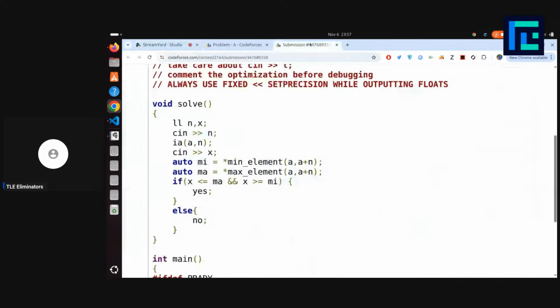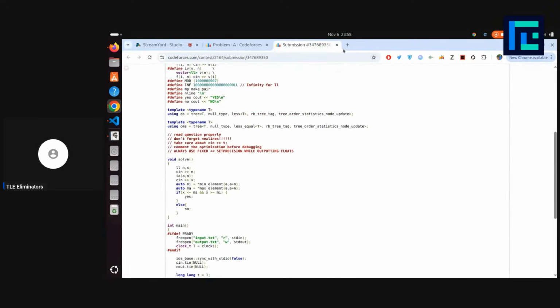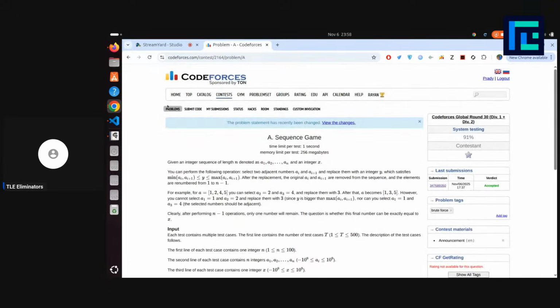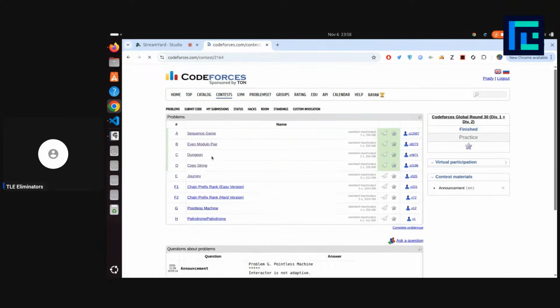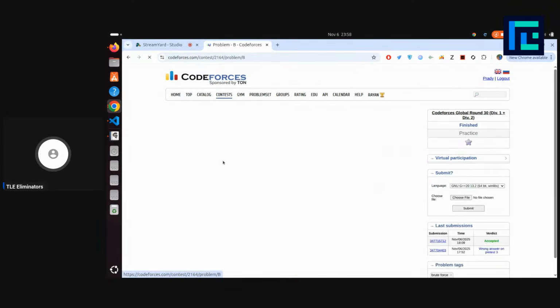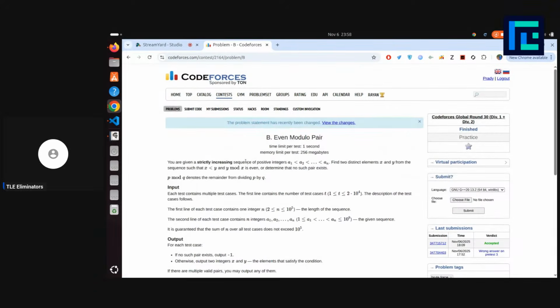Okay. So let's go to problem number B. Even modulo pair. You are given a strictly increasing sequence of positive integers, a1 less than a2 less than up to an. Find two distinct elements x and y from the sequence such that x is less than y and y mod x is even. Or deduce that there is no such pair.